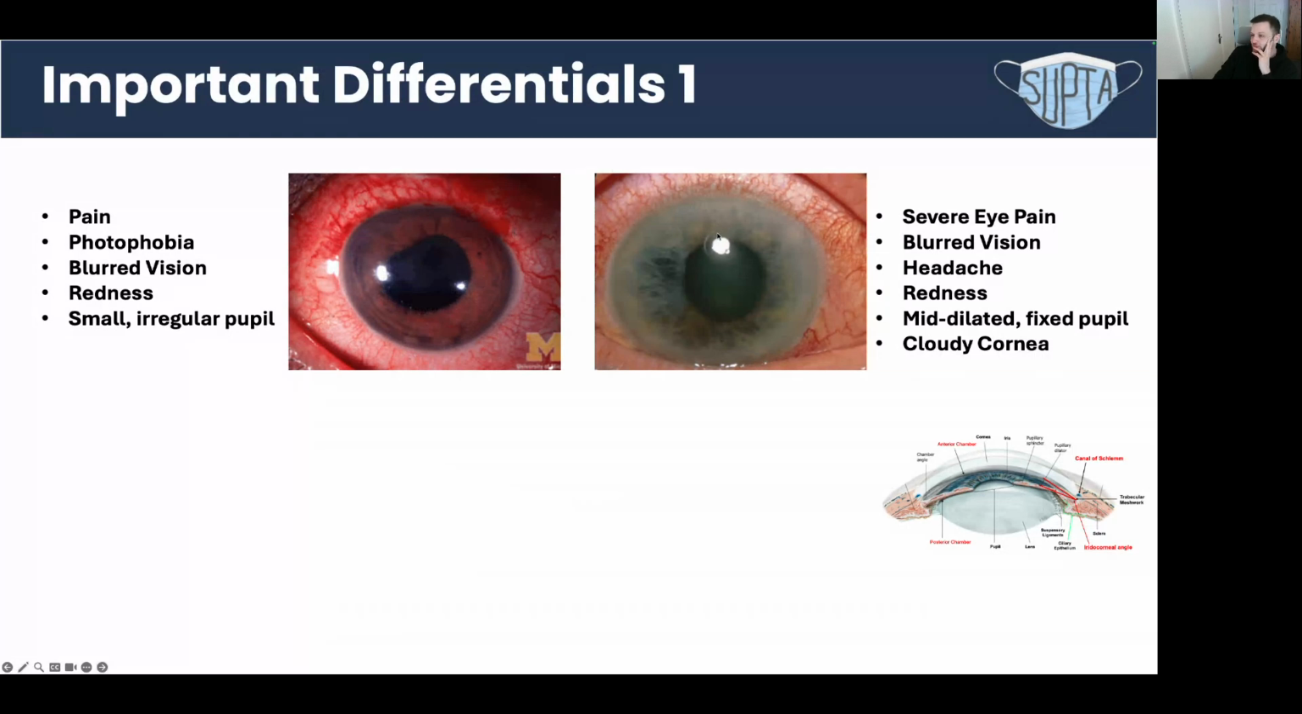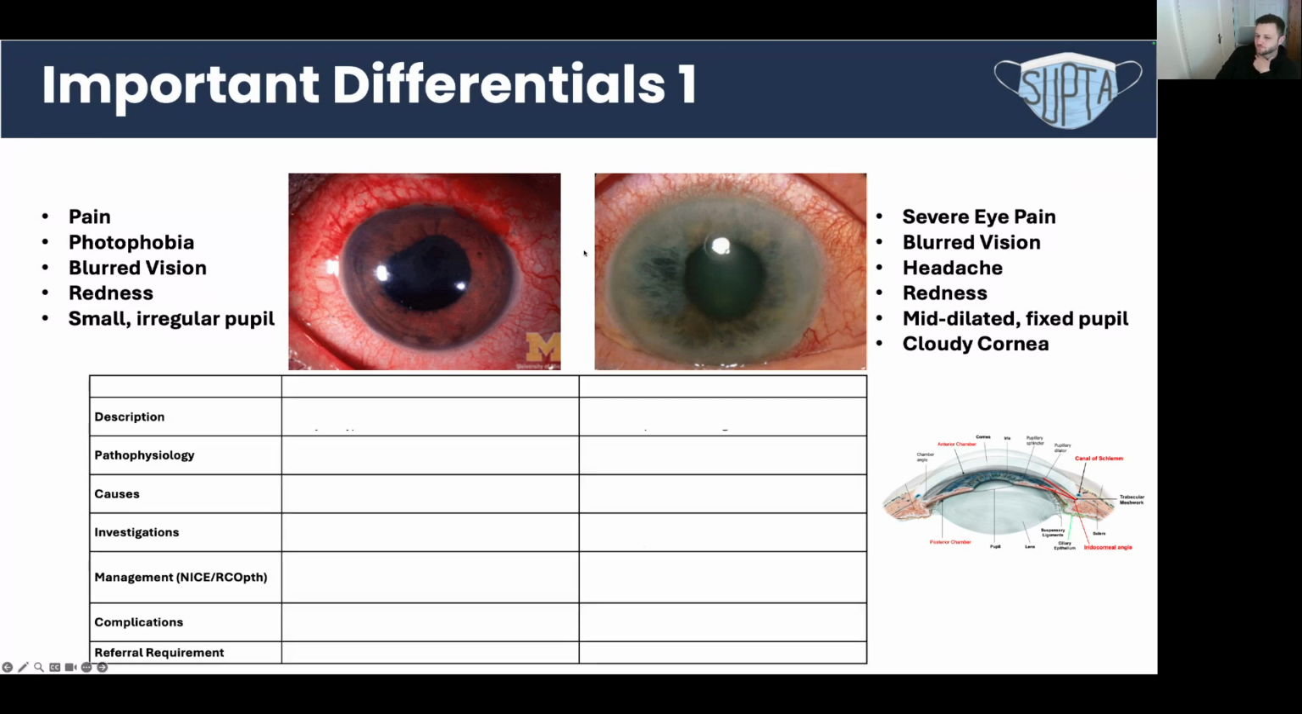And over here we've got a very similar presentation: severe eye pain, blurred vision, headache, redness, mid-dilated fixed pupil, so the pupil isn't responding to light, and a cloudy cornea. So the only thing that really differentiates these two is that this pupil is fixed, and this pupil is irregular and relatively small. Though that looks quite big to me. And here's severe pain, and here's just pain. But both of these are quite worrying presentations, and they've got some red flags there: changes to vision, pupil not responding to light properly, and pain, all worrying features.